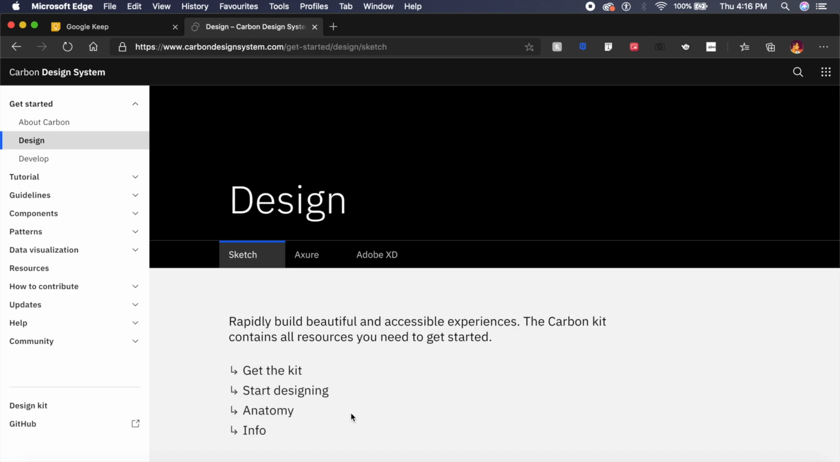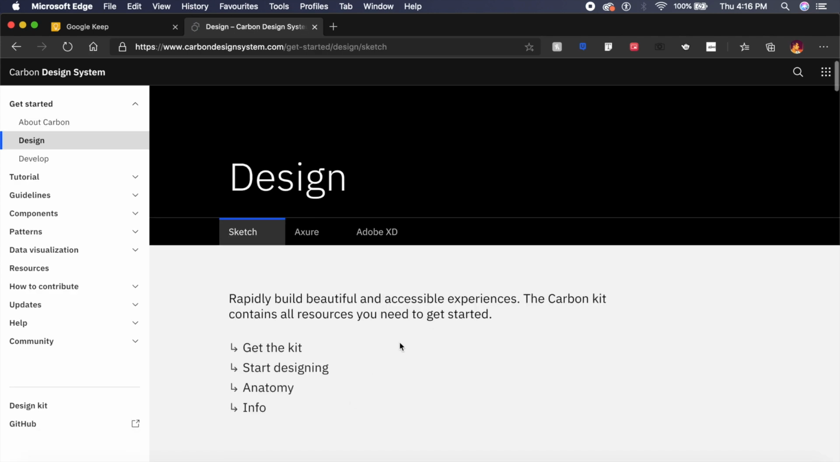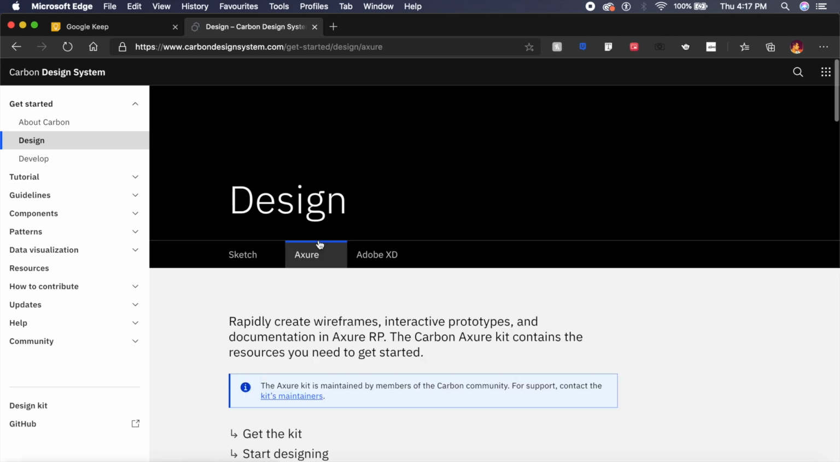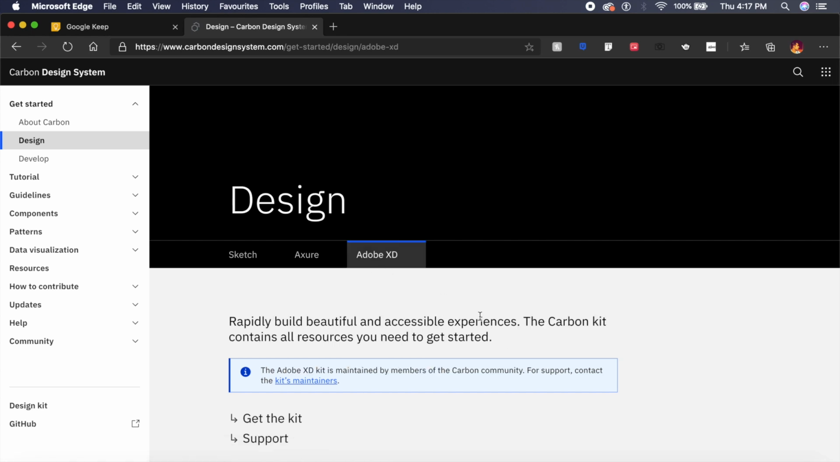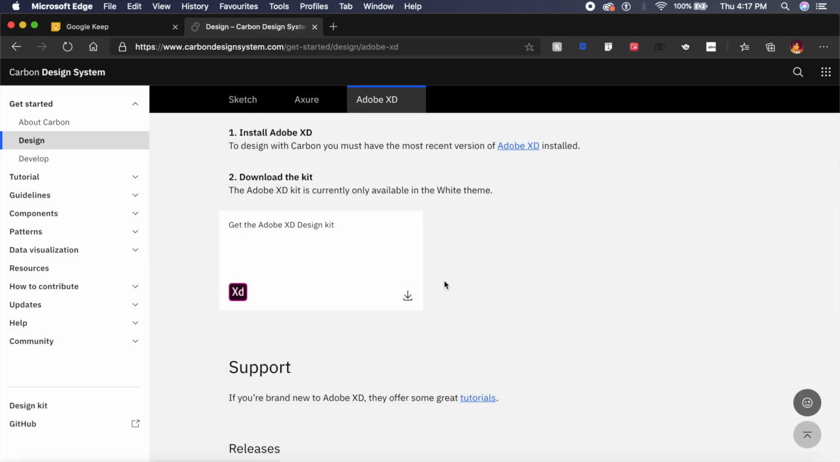They've been kind enough to give designers like us all three kind of files: Sketch file, Azure files if you use Azure, and Adobe XD as well. You can just download the UI kit and you can get started with it.